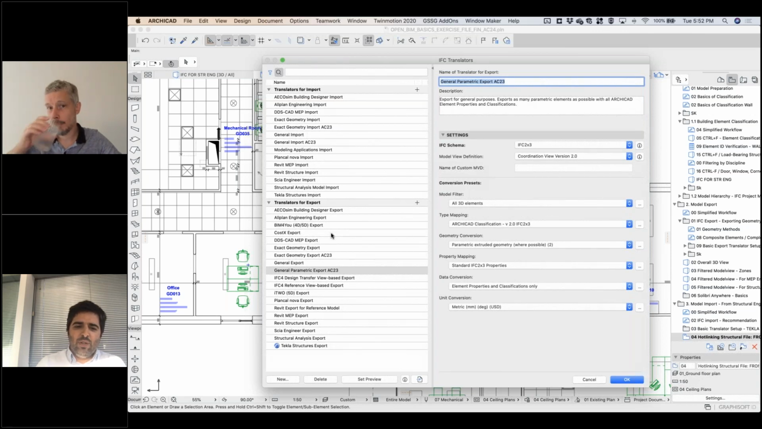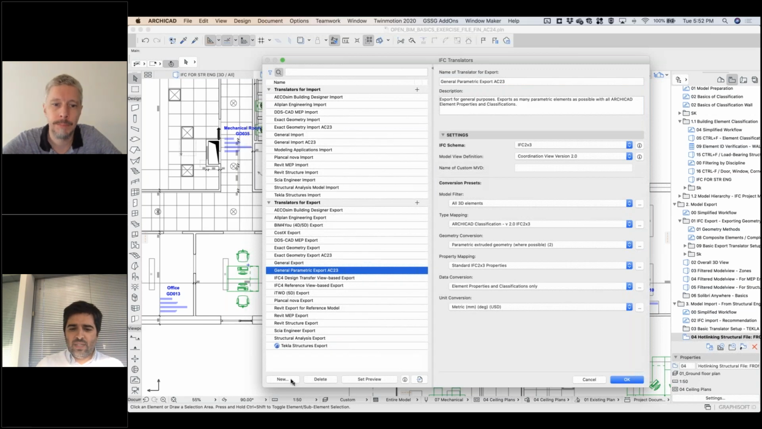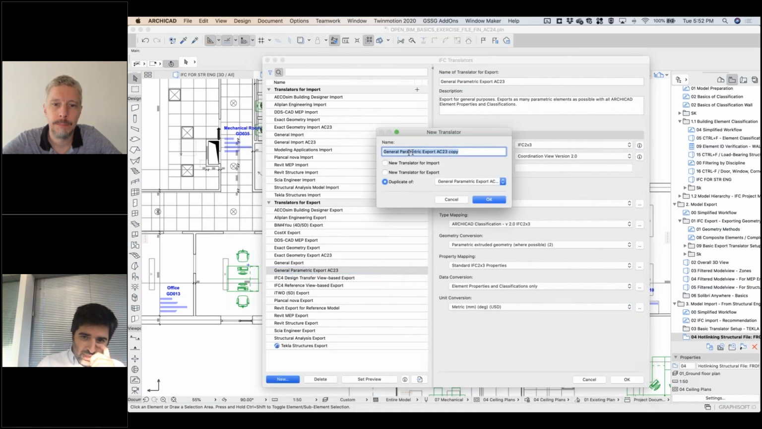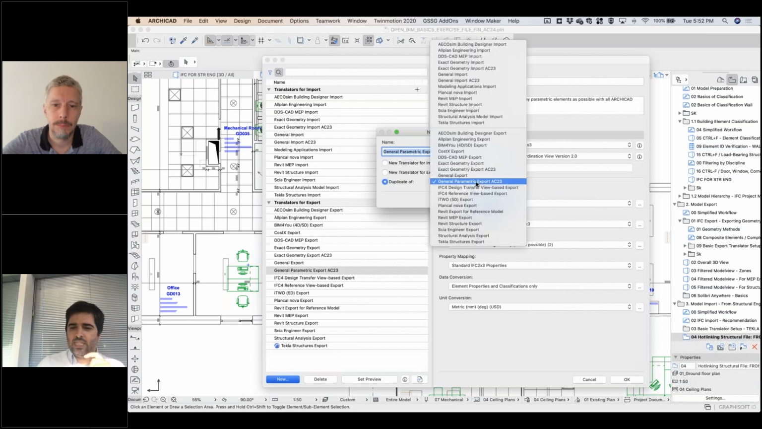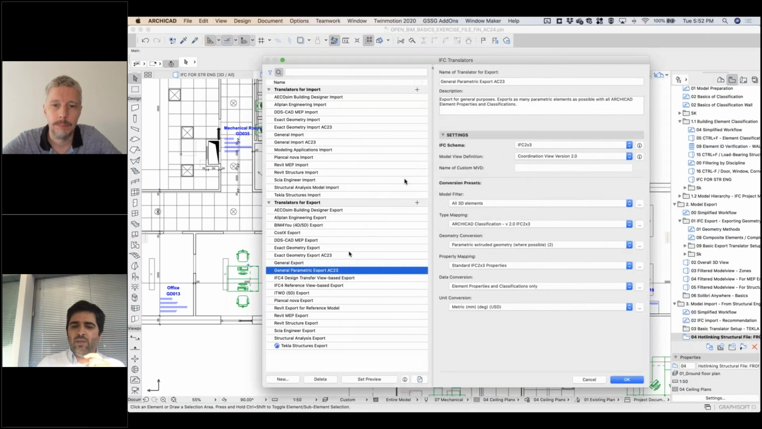If you want to set up something yourself, we can always take an existing one, duplicate it, create a new one, and then go through the settings. First of all, we need to know what is the schema that we're going to use, if it's IFC 2x3 or IFC 4. Archicad is already certified for the IFC 4 schema, but mostly the industry is still using IFC 2x3.